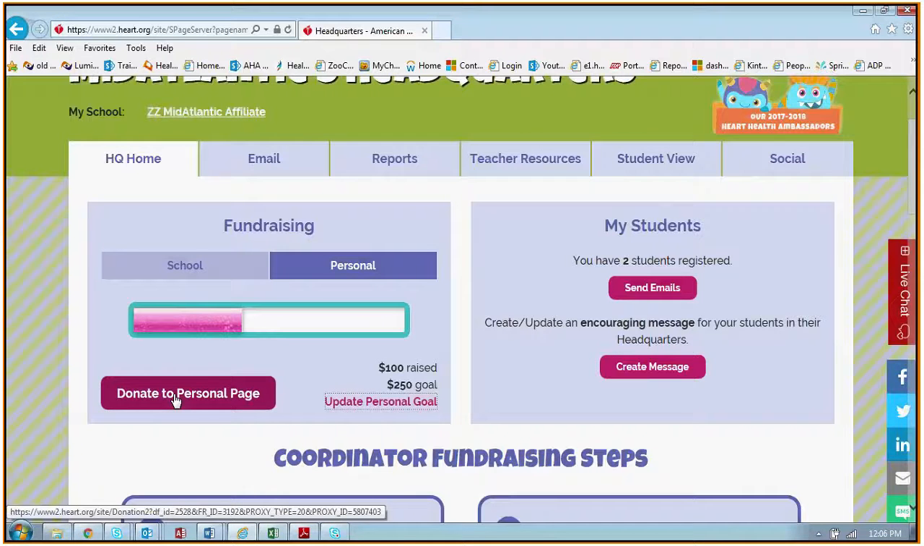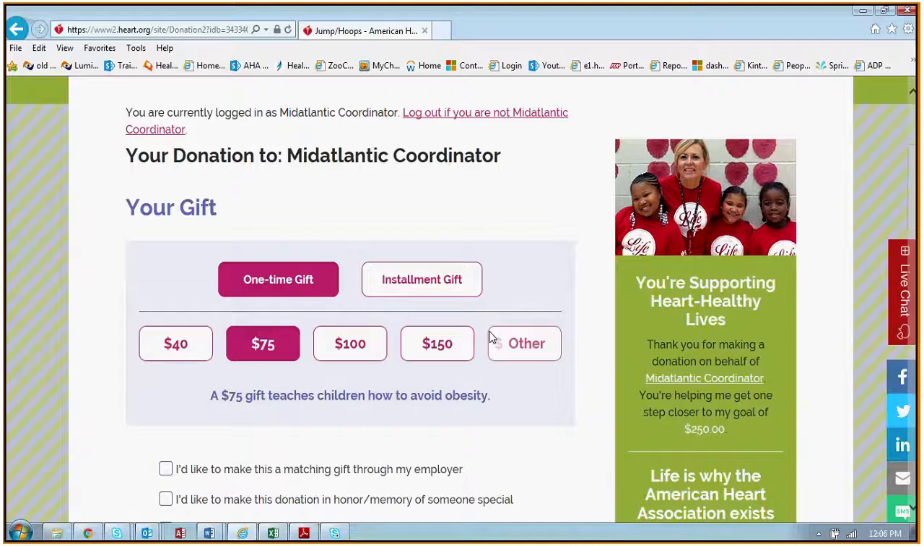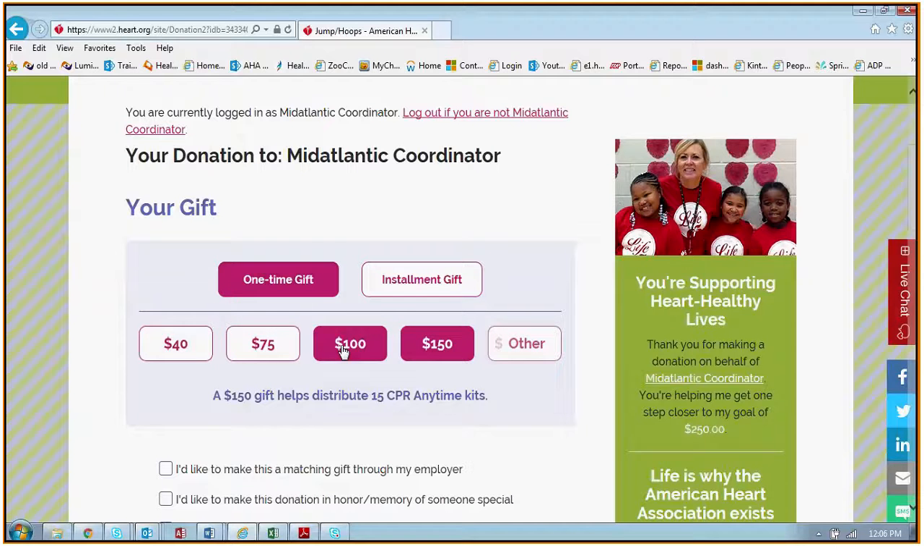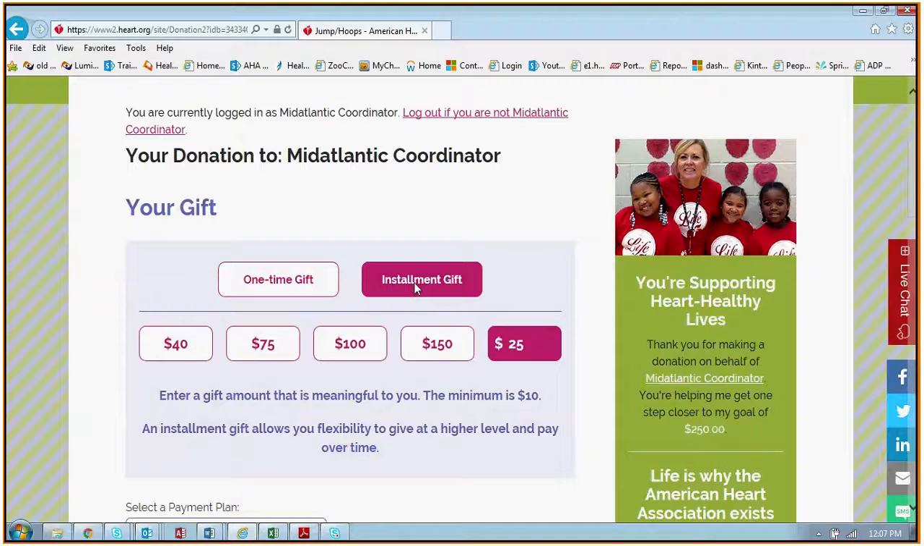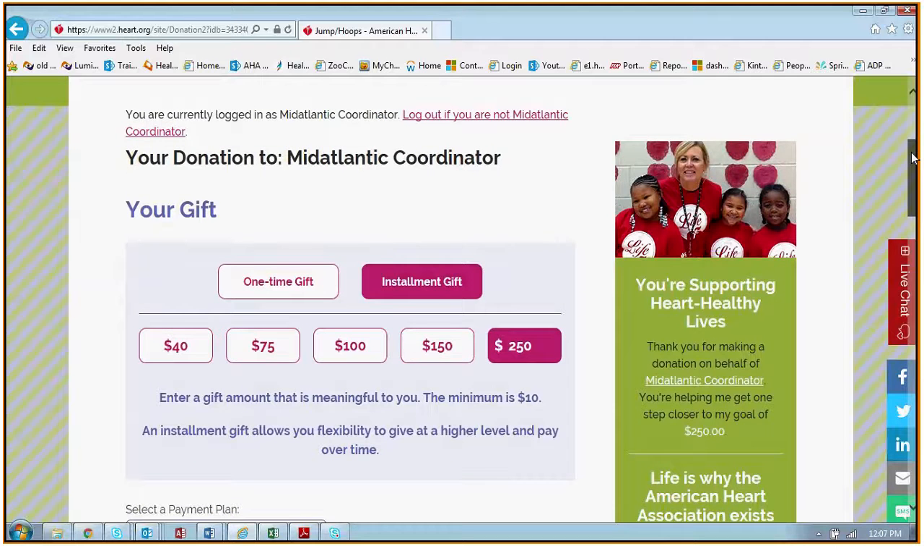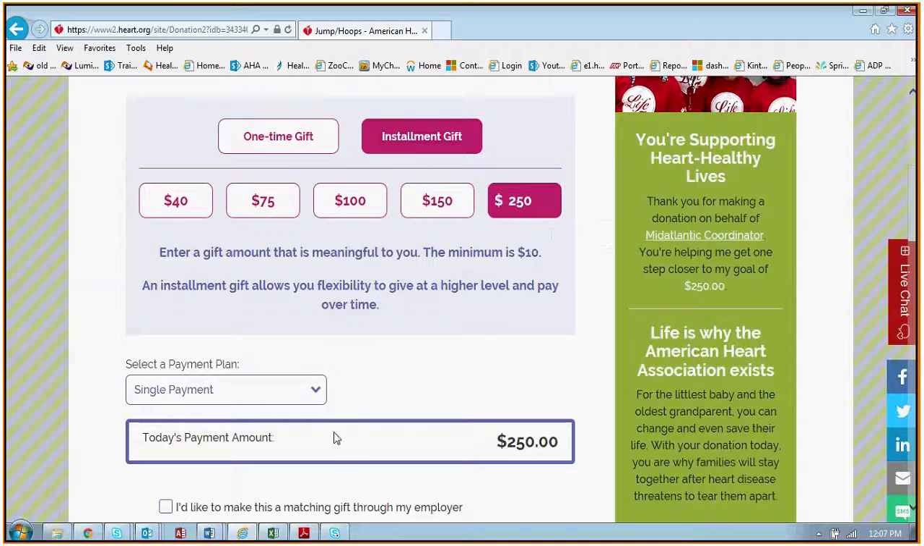And if you wanted to jumpstart your personal goal and donate to yourself, you could donate to your personal page here. And this year we have one-time gifts, which you could donate in any of these amounts or another amount that you choose. Or you can do installment gifts. So if the child really wants to raise $250, it might be easier on some people to give in installments rather than give the whole $250 at once.